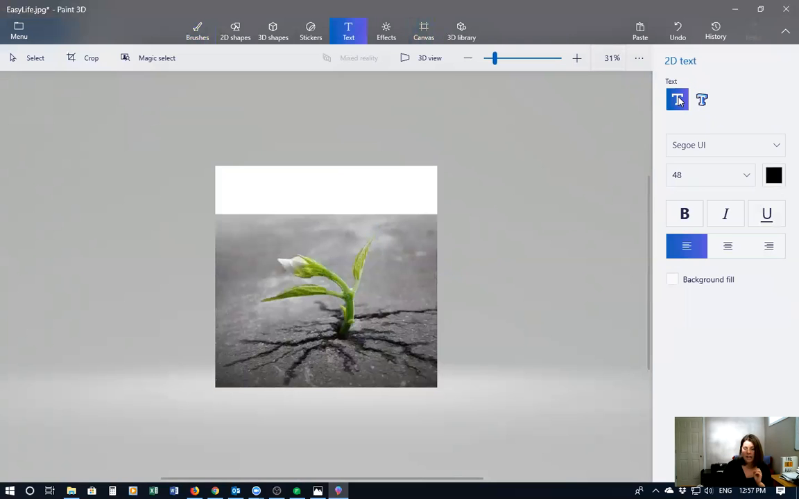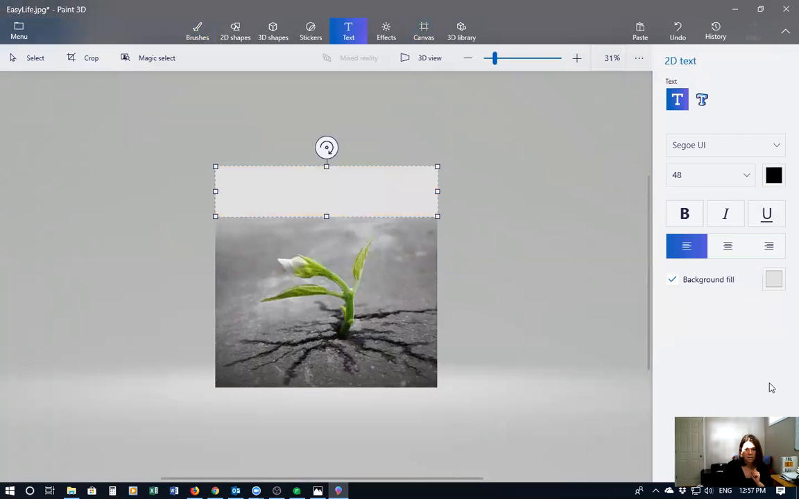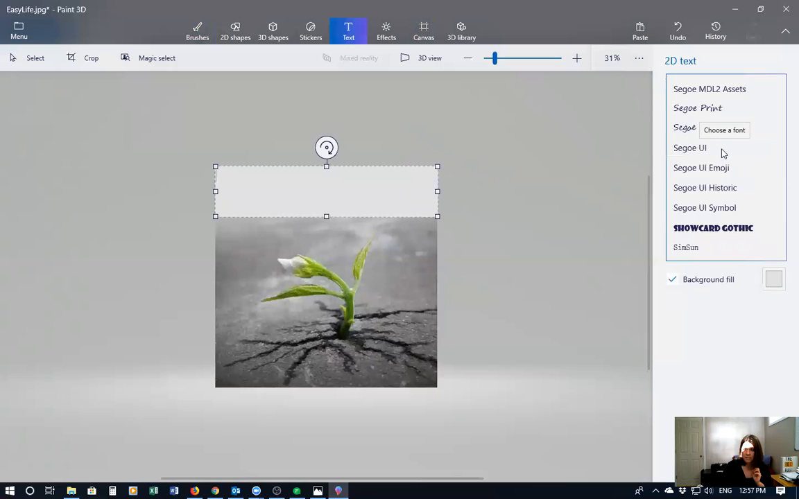And then I can add a text box right above it. Like that. And you can change the background color. Maybe make it gray. It doesn't kind of match though. Oh well, we'll leave it. That's not bad. Alrighty, so we'll do that.